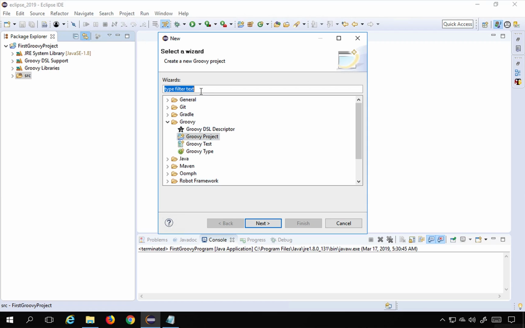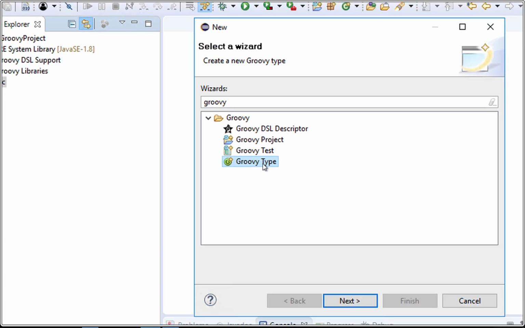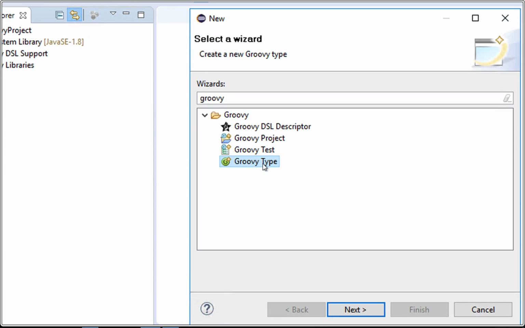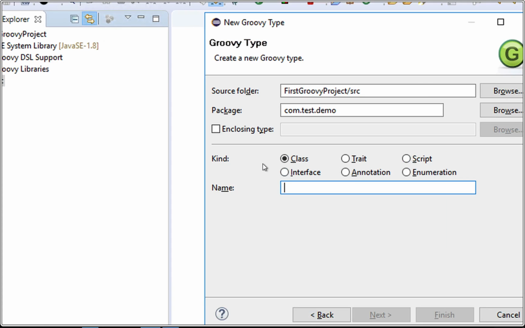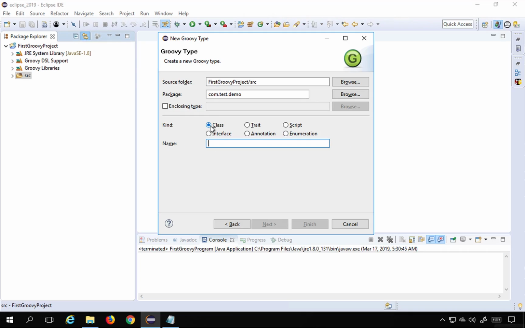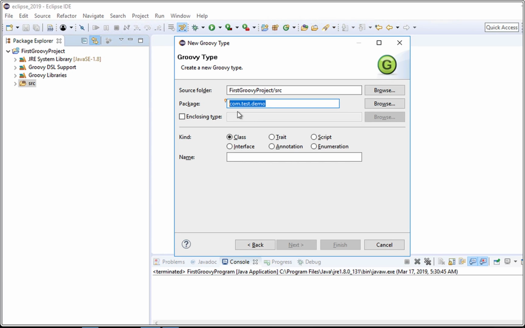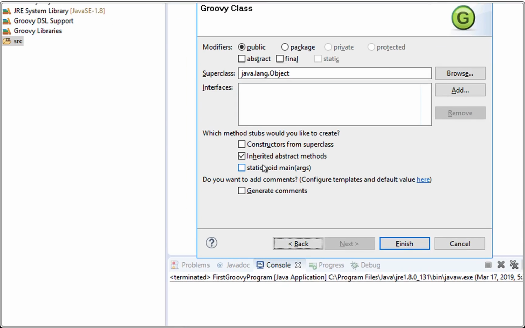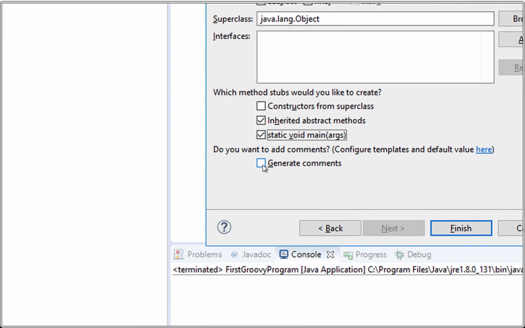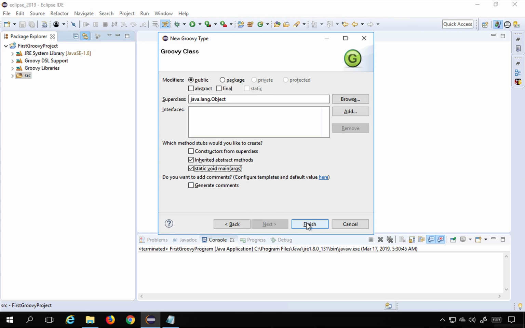and here again I will search for Groovy and I will select Groovy type. Now in your case, if you are getting an option for Groovy class, you can directly select that. Otherwise you can go to Groovy type, do next, and here you will find kind, and we have to select class. And here you can also give some package name. So I am giving com.test.demo, so it will create a package like that, and I will say this is my first Groovy program and say next. Now here you also have the option to create a main method. I will select this. You can also generate comments, but for now I will leave that and say finish.